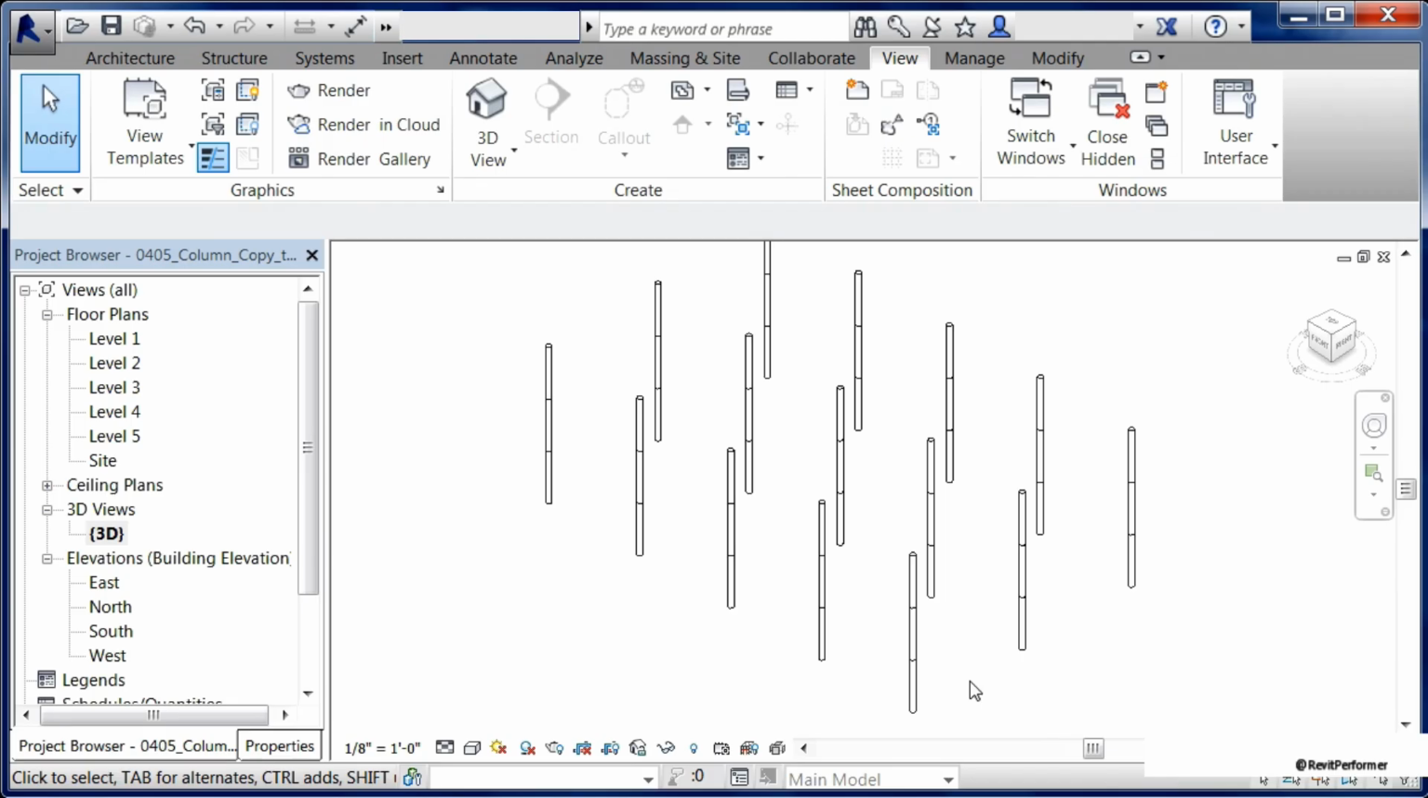Now this trick doesn't just work with columns. This also works with walls and with floors and anything you might want to be able to duplicate from one floor to the next floor.